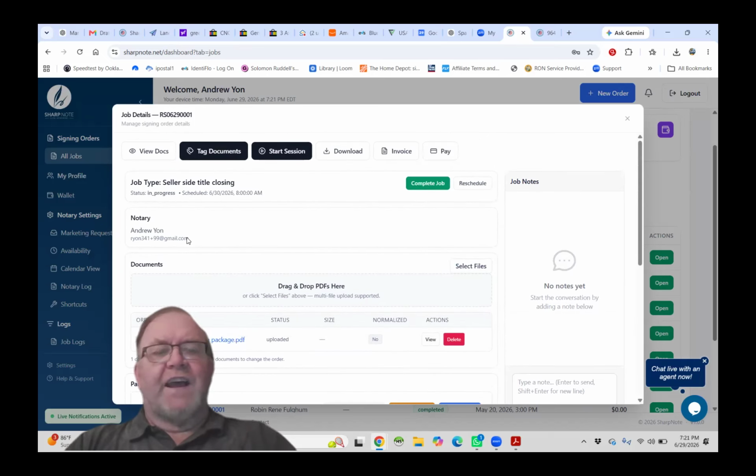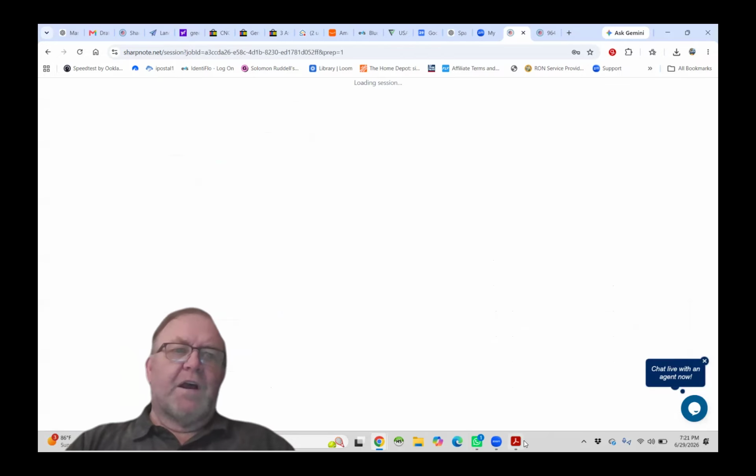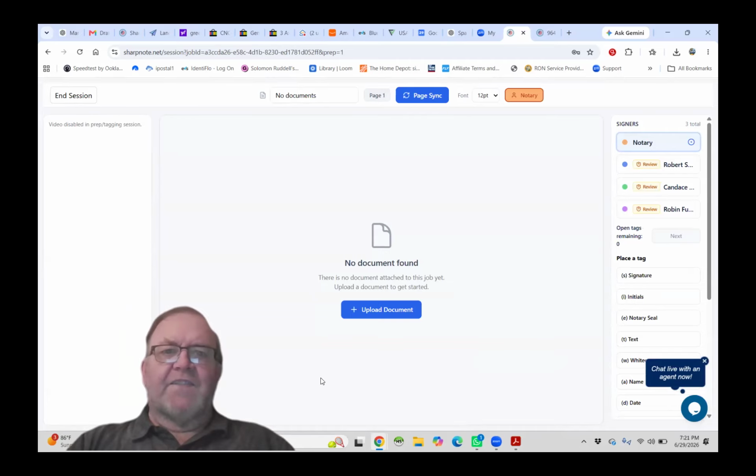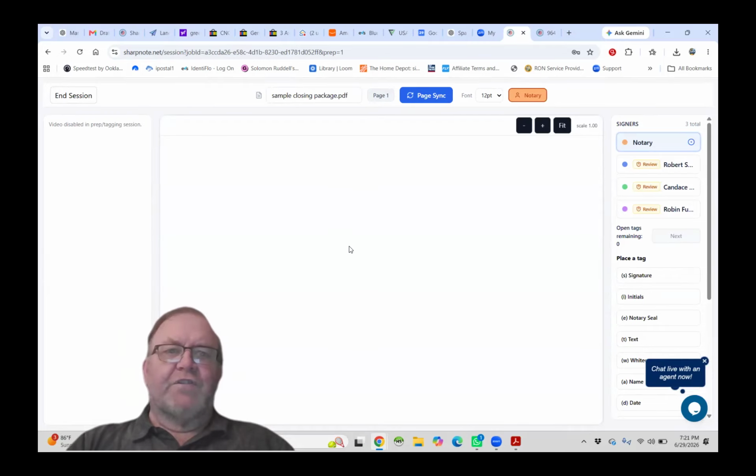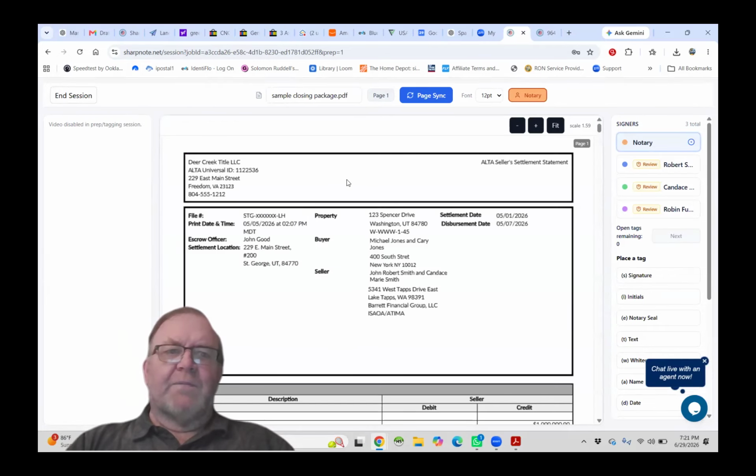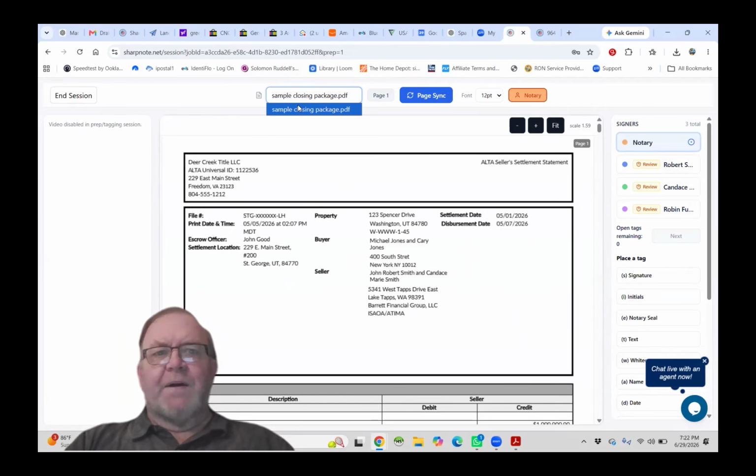All right, now to tag the documents. I'm going to hit tag. And when I tag the documents, everybody should see here that we have the documents appear on the screen. This is the signing engine and the tagging engine. They look very similar. I'll show you the difference as we get into signing here in a couple of minutes. Right now, there's no video on the left-hand side because we're just tagging the documents. We're not signing yet.